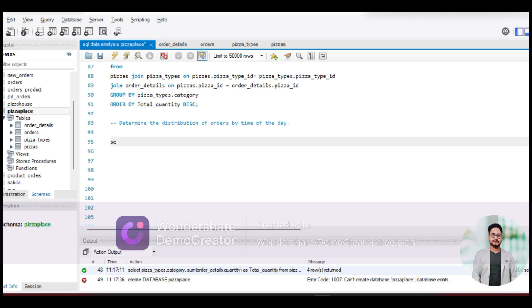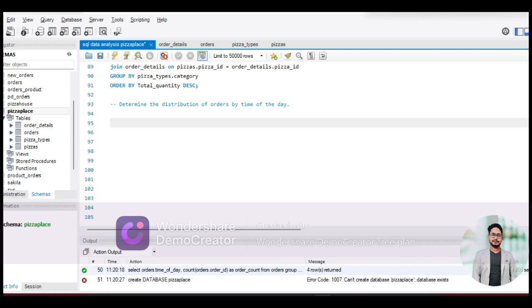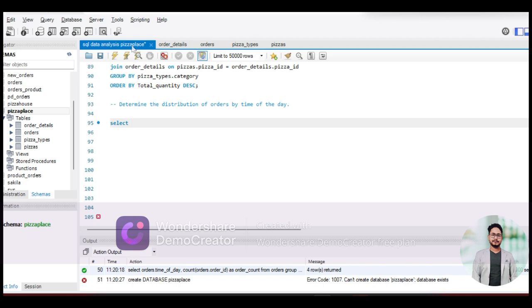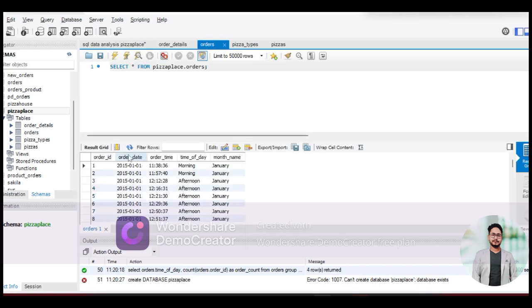So select, let's start with our query. We will select, we want to find out the time of day and the total orders that were placed. So we will use time of day from the orders table. So let's select orders dot time of day, and we will also find out the count of orders at that particular time of day. So we will count the order ID.